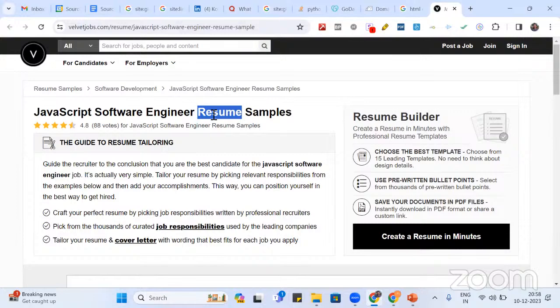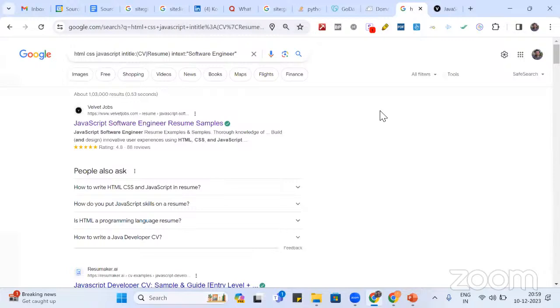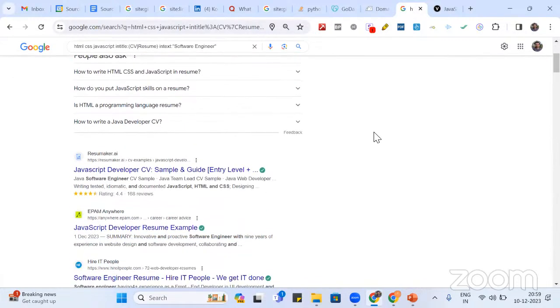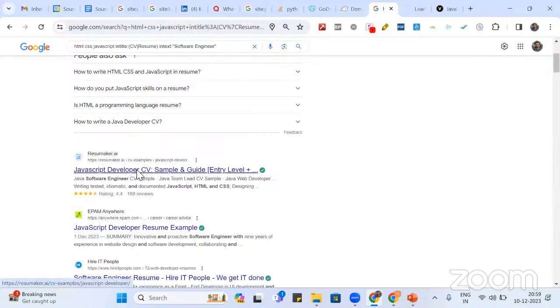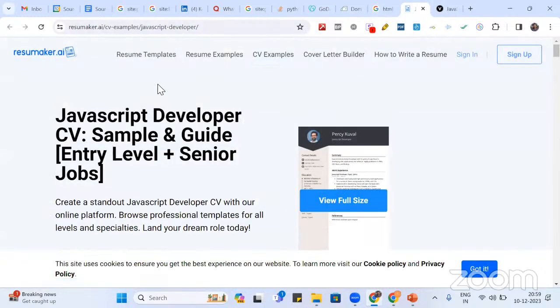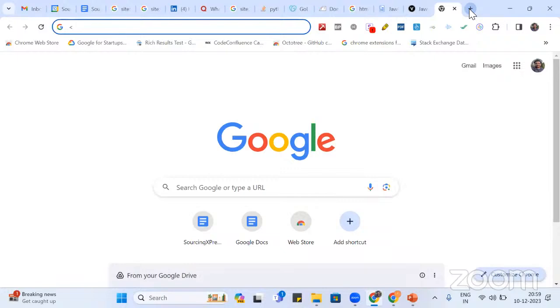Once come back to the strings. Come down once. Here it is, we are getting because CV is the title of this page, right? Yes. CV word is a part of a title. JavaScript developer CV. CV word is a part of a title. Sample, guide, entry level, and senior. Yesterday we saw one code, right? HTML code, which was like this. Yeah, in title, I got it. Yeah, in HTML.